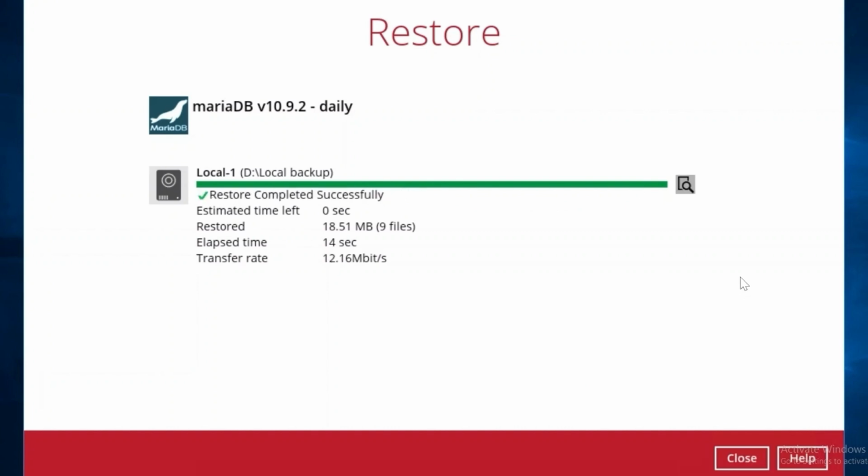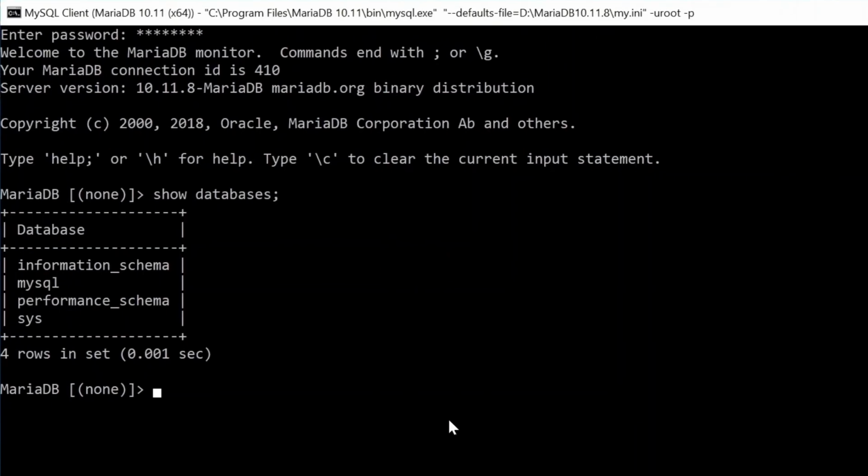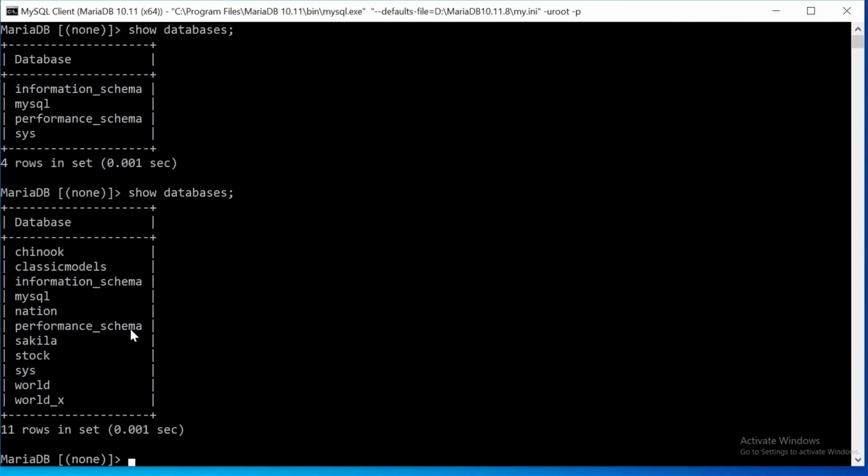After restoring the databases, go to the standby machine. Make sure to log in on the MariaDB command line client. Use the command Show Databases to double-check the databases. Now you can confirm that the databases have been successfully restored to the standby machine.